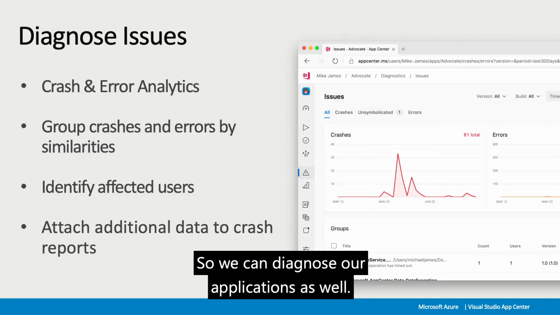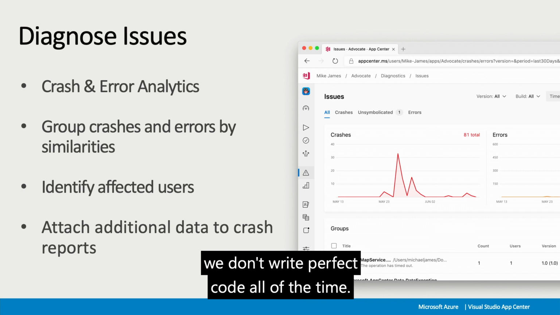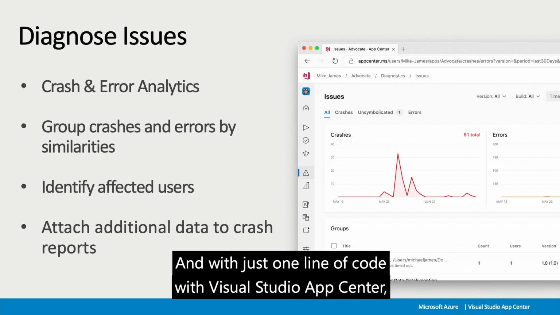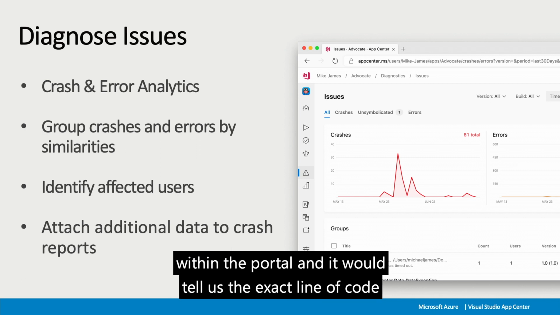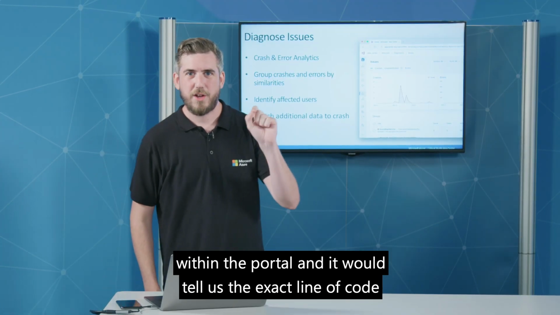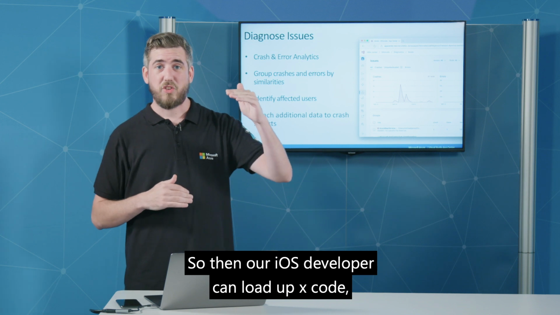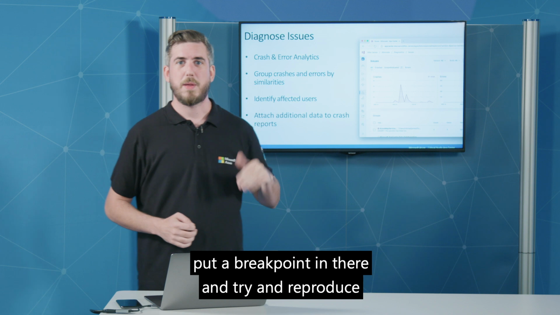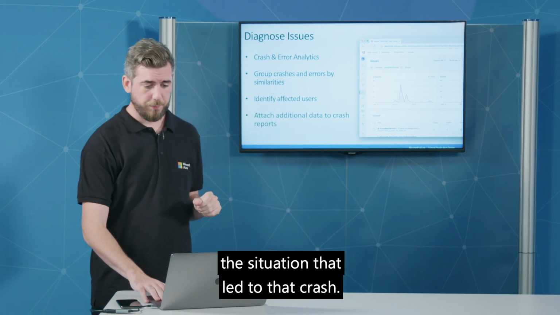So we can diagnose our applications as well, so when crashes occur out in the wild, we don't write perfect code all of the time, we need to be able to understand why did that crash occur? And with just one line of code with Visual Studio App Center, we can get that crash report directly to us within the portal. And it will tell us the exact line of code that the app crashed on. So I, as a developer, can load up Xcode, find that line of code within my class, put a breakpoint in there and try and reproduce the situation that led to that crash.